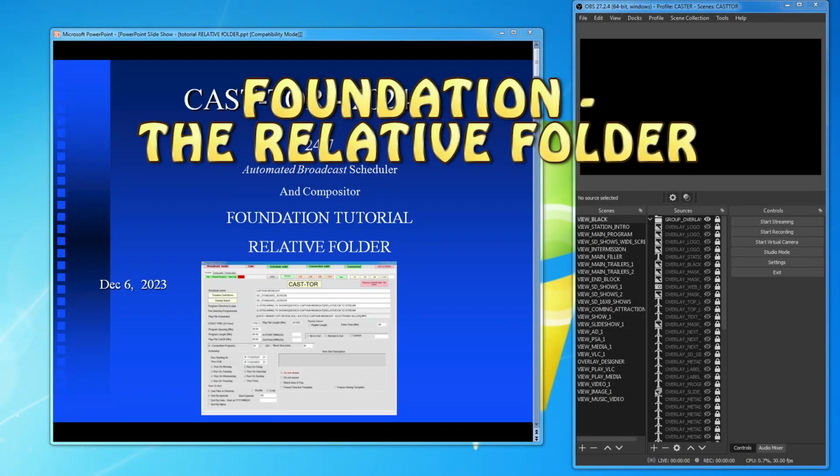This video covers the concept of the relative folder. This is a foundation concept. We are going to go through this PowerPoint first, and then we'll get our hands dirty and show this in action. So let's start.